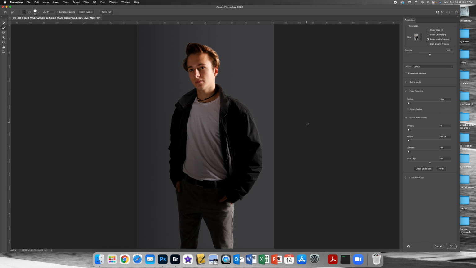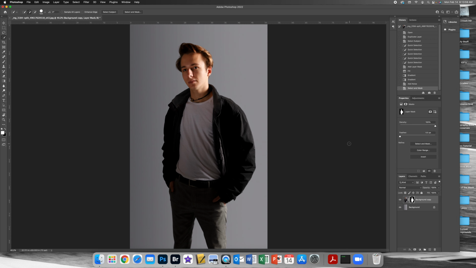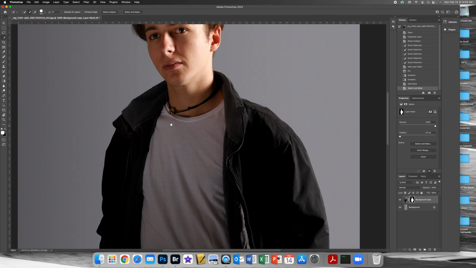And then once I've encompassed the subject, I can adjust it further, so I can shift the edge in or out, kind of cut in or cut out. It looks pretty good, so I'm just going to hit OK. And so it did much better with the hair.